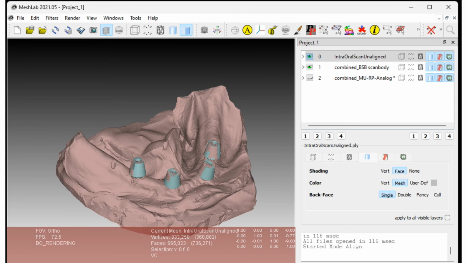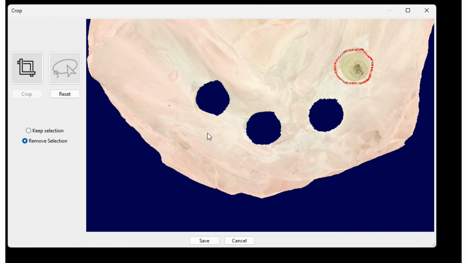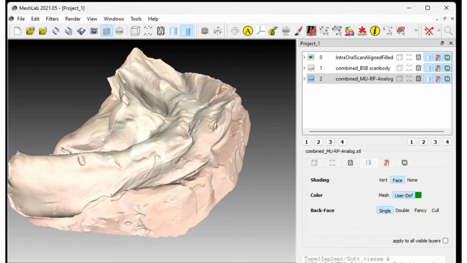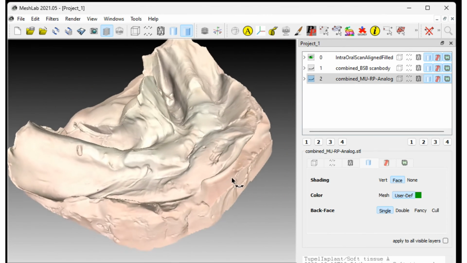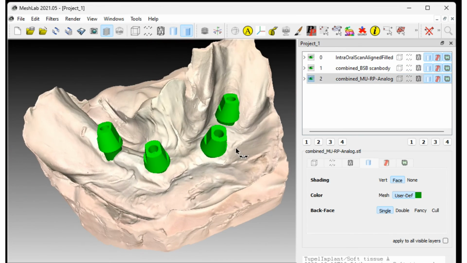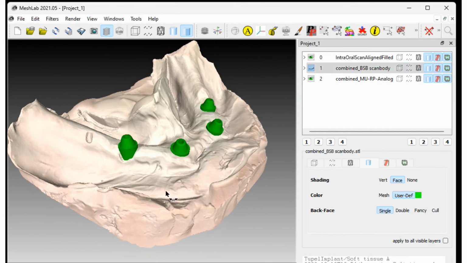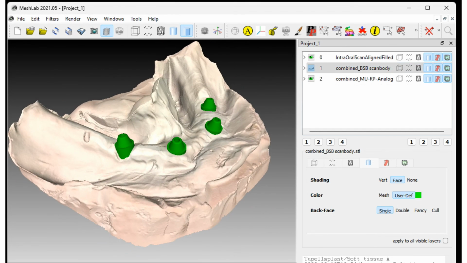Then next I want to crop out the scan bodies from the soft tissue scan, as they are not necessarily accurate. After I've done that, I refill the holes left from the cropping, and I can overlay and merge the CAD from the implant scanner to make a complete STL of the jaw. Now you have a nice and incredibly accurate STL file, which you can use as the basis for your prosthesis design.